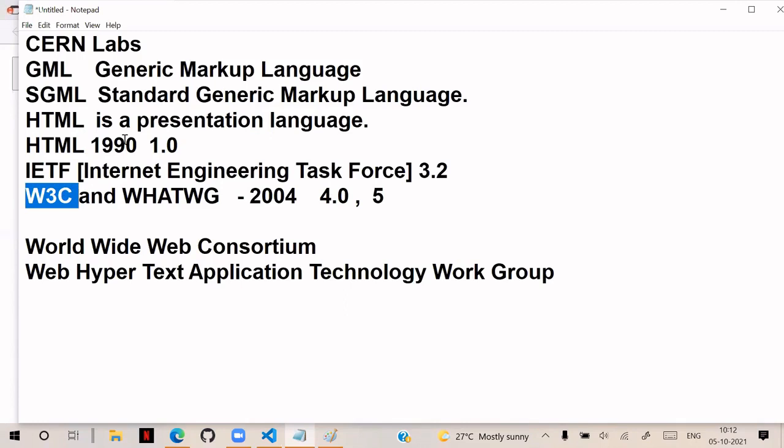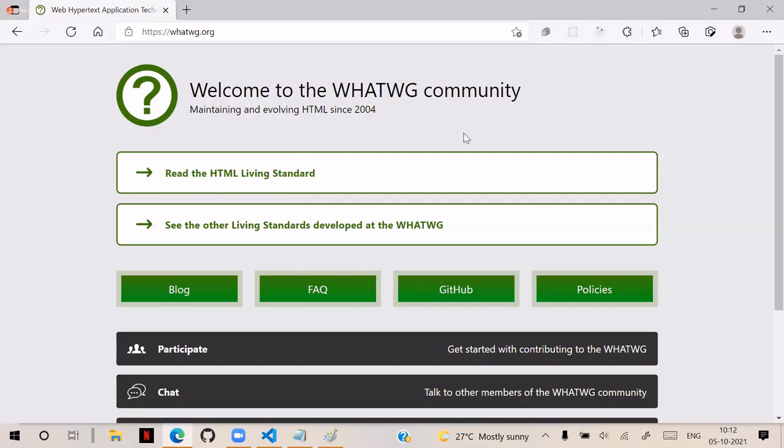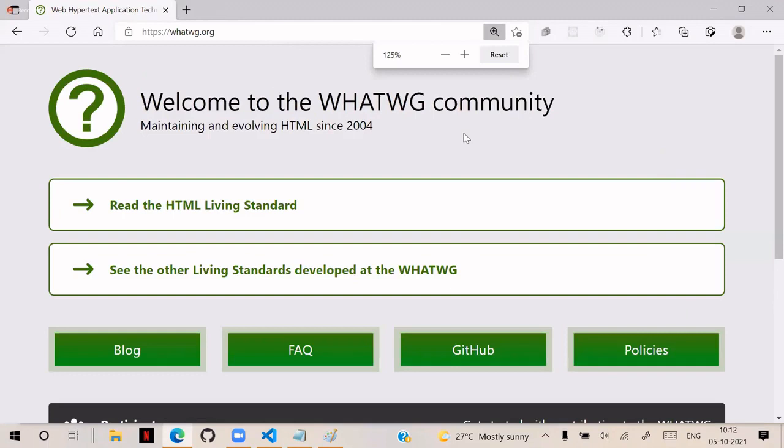But now the entire responsibility of HTML is taken by this group called WHATWG. You can visit their official website. This is the official website of WHATWG, Web Hypertext Application Technology Working Group, maintaining and evolving HTML since 2004. These are the people responsible for building HTML.